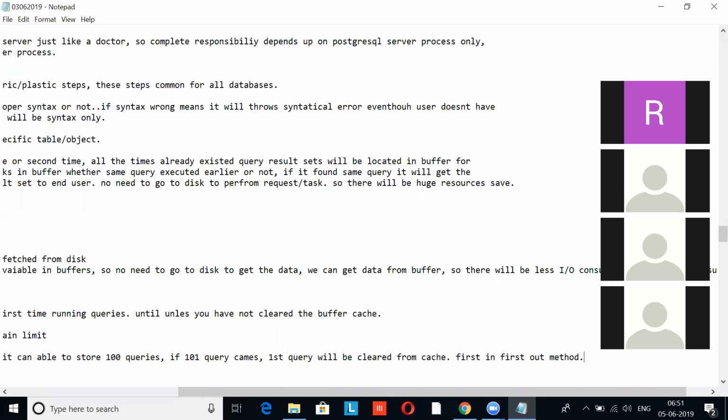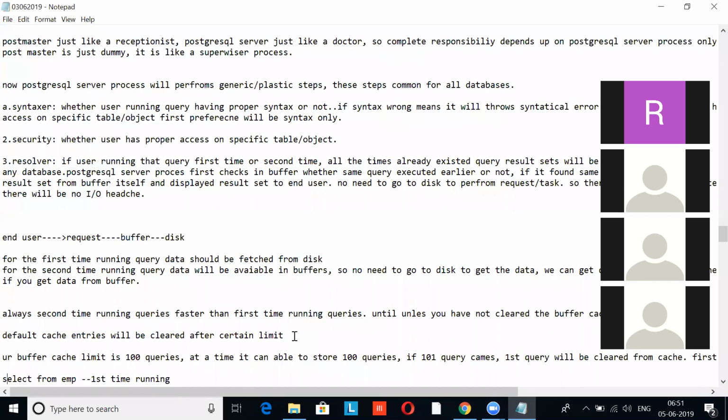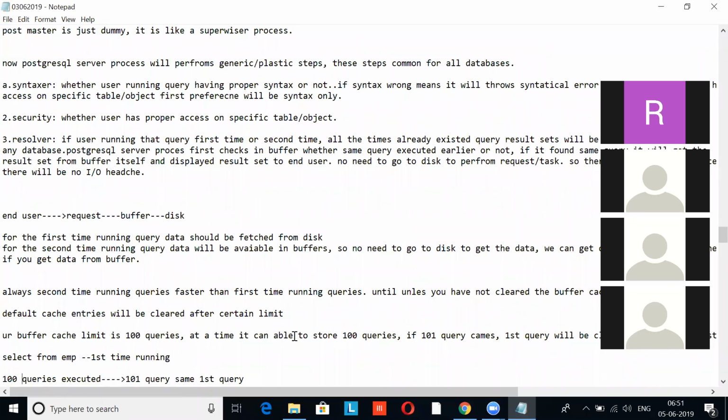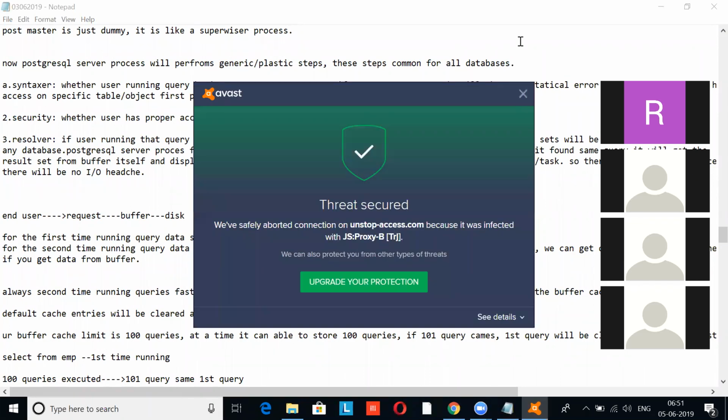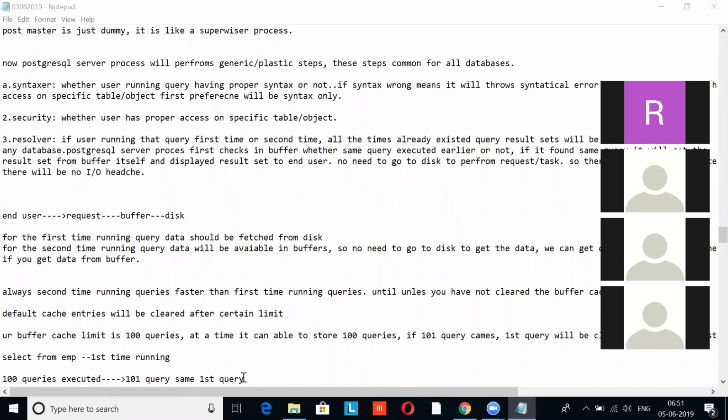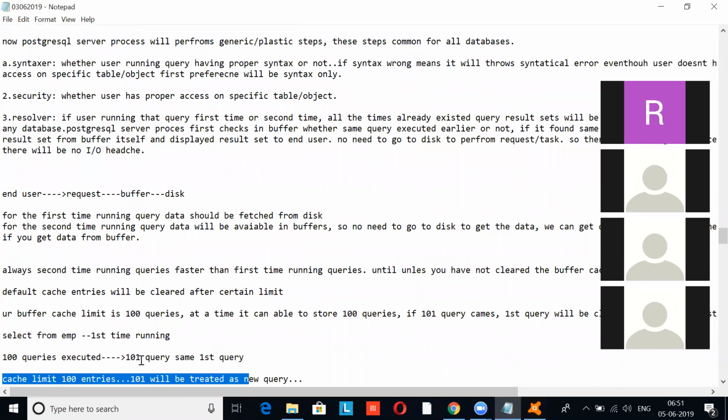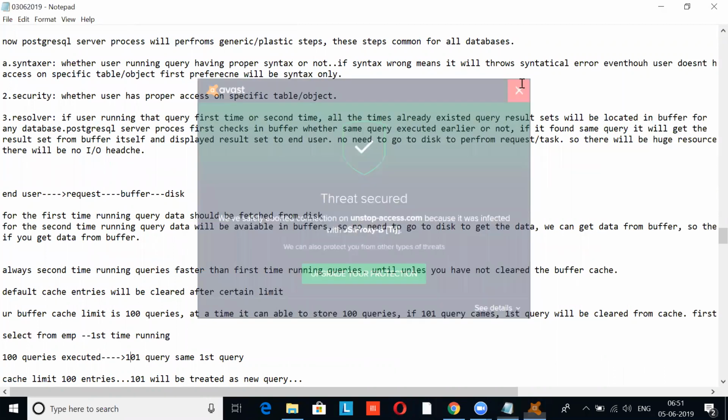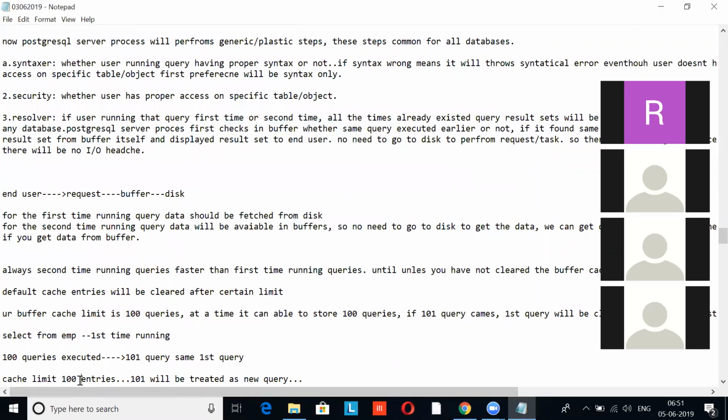FIFO method. Okay. So here, let's suppose you executed select from EMP the first time. After that you have executed 100 queries. Now the same query you are running as the 101st query, then again it is treated as a first time. If you executed this as the 99th, it's treated as a second time query. So cache limit is 100 entries, and the 101st will be treated as a new query.